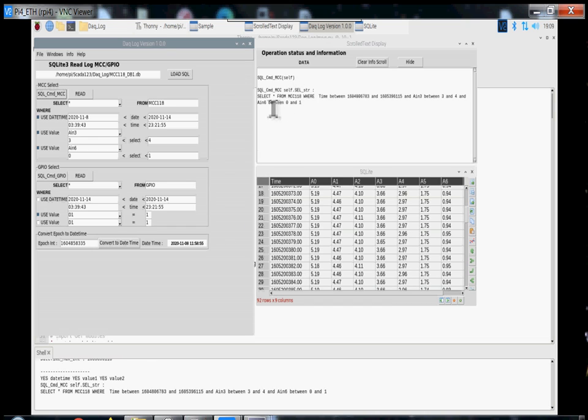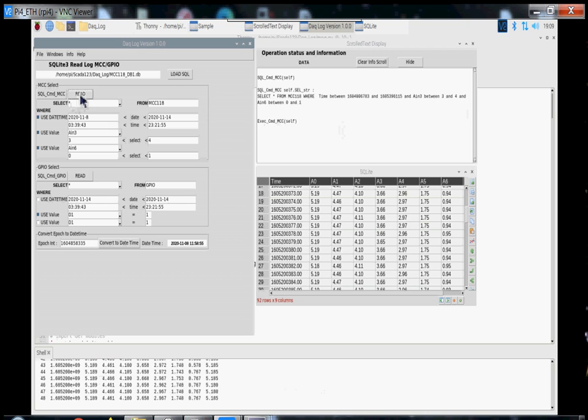Now these three are all selected, so let's clear this out, run our SQL command. Okay, this is what we got. Wow, that's a biggie, huh? Select all from MCC where the time is between these two epoch values and input 3 is between 3 and 4 and input 6 is between 0 and 1. Let's read that and see what happens. Alright, we got 48 values you can see here.